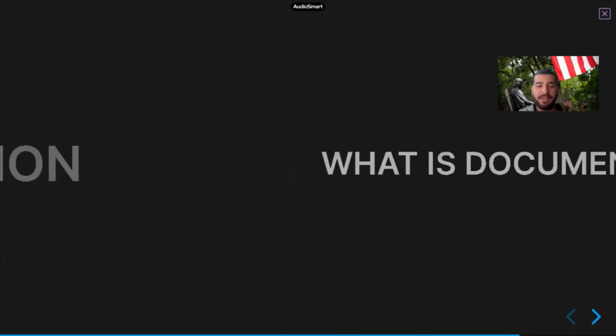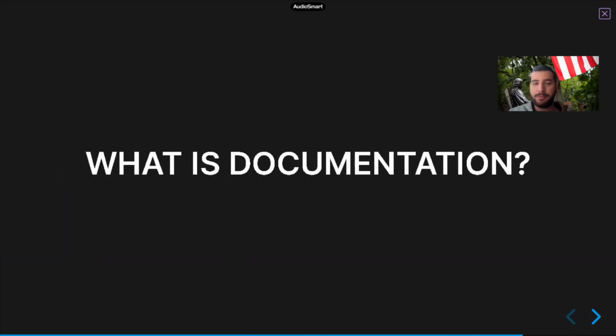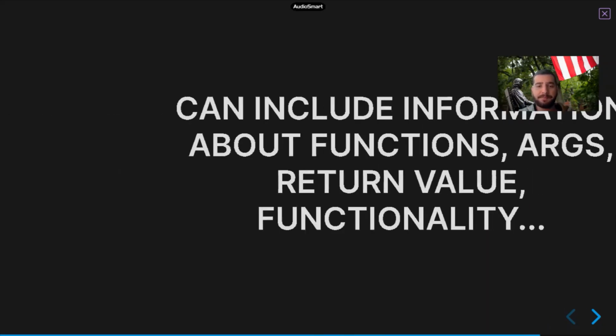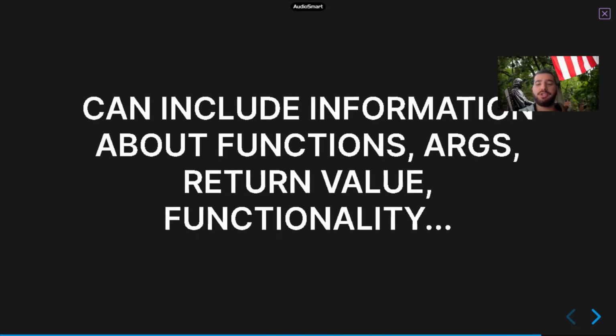And documentation. What do we mean by documentation? It's information on how your code or projects work. It's not comments. Comments are usually in code. Documentation are separate documents. They can include information about functions, the function's arguments, the return value, and the functionality that is implemented in that function.